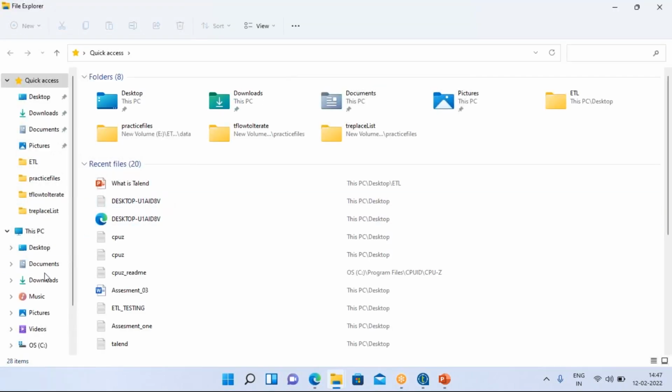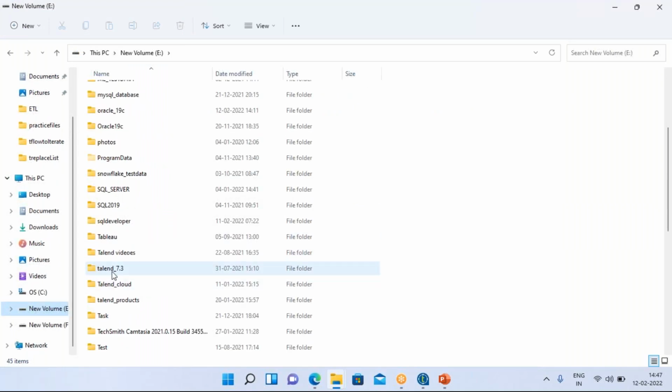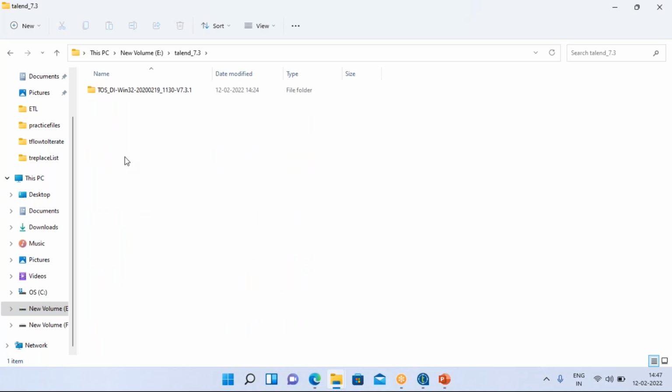I've already given the software to you. Just go to the E drive. In that you can see Talend 7.3, and in that you can see TOS. TOS stands for Talend Open Studio. Talend is open source, that's why they mention it as TOS, Talend Open Studio. But in an interview, if they ask which ETL tool you work on, you have to say Talend Studio.